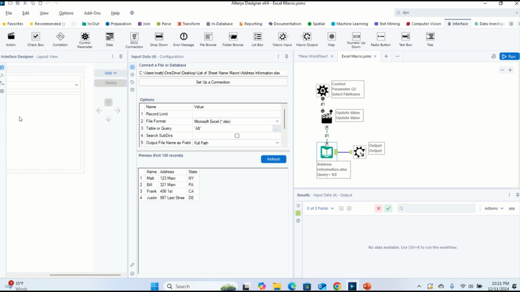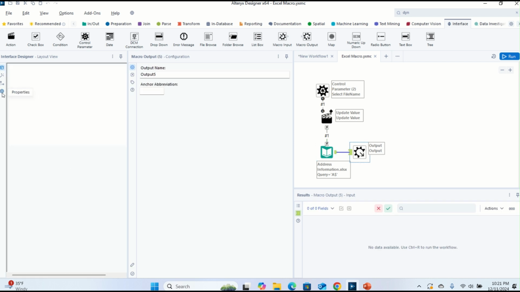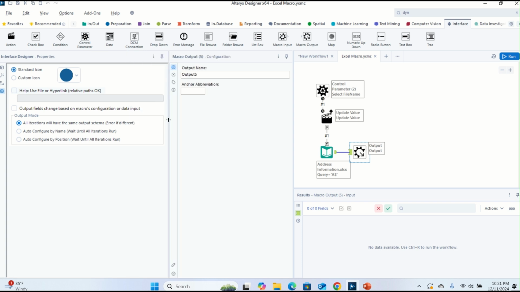And you'll notice that there's this gearbox all the way to the left. If I go ahead and click that, it's going to give me some options here. You could change the icon of the macro. Here I didn't do that. And then it's going to give you some additional options. So the output fields change based on macro's configuration or data input. We're going to select that because that's true in our instance, because the column headers are different. And all iterations will have the same output schema, error if different. Well, that's not true because our column headers are different.